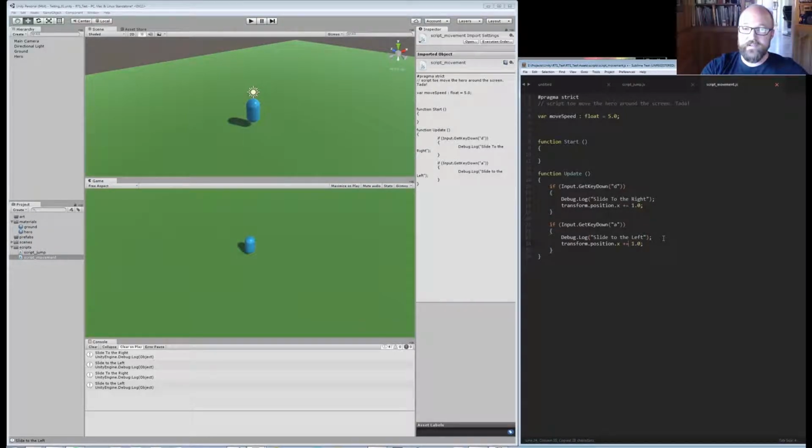And I'll do the same thing over here for a slide to the left. And this is going to subtract 1. So hit save. You'll see how absolutely easy this is.